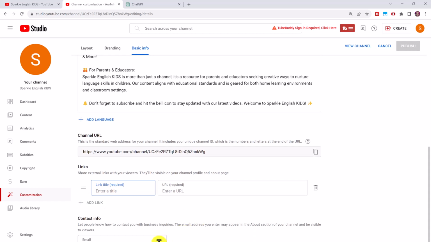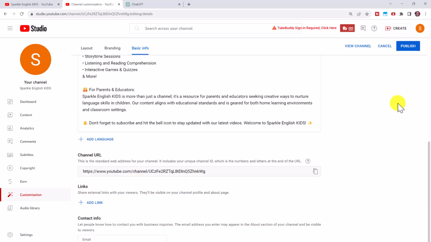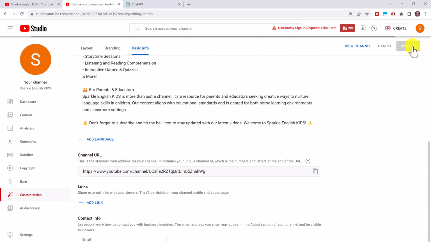And you can also put an email if you want people to be able to contact you under contact info. Make sure to click the delete icon beside links if you aren't adding a link so that you'll be able to publish your channel. Okay, so I've just filled in the description and I'm going to click publish.